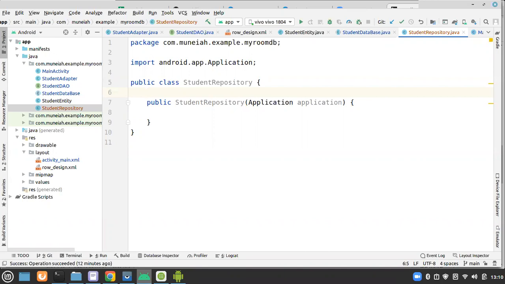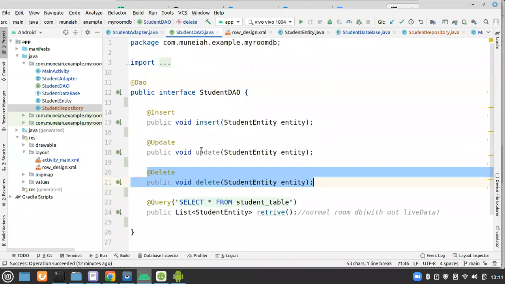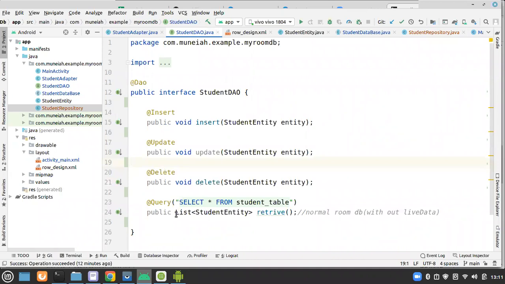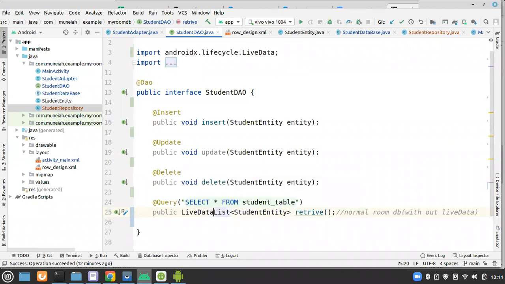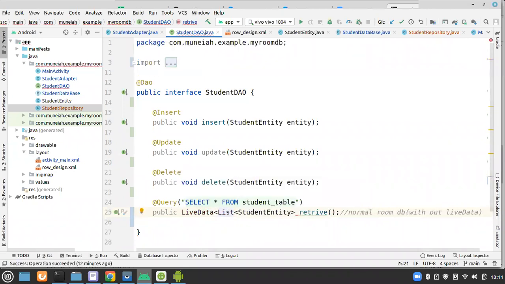Now we need to modify one more thing, that is, you need to change this query. All of you go to your DAO class. As of now you are using a list of data. In case you want to use LiveData, you need to change this query to LiveData. Before the List, just type LiveData. LiveData is a class, and inside this LiveData you need to modify it.